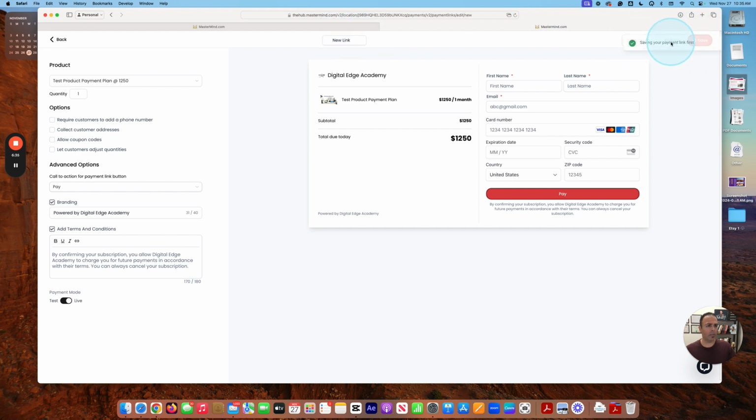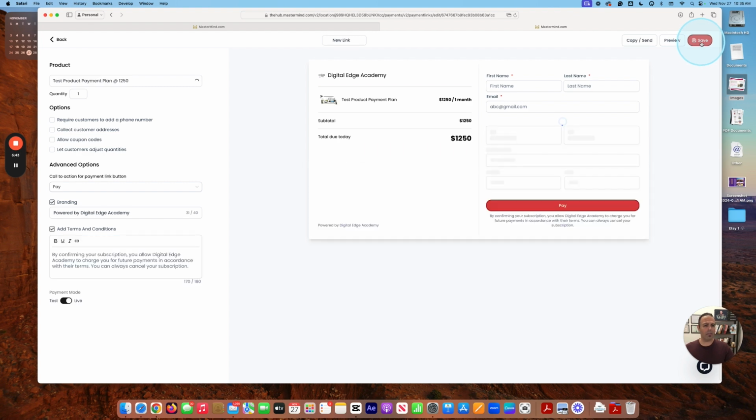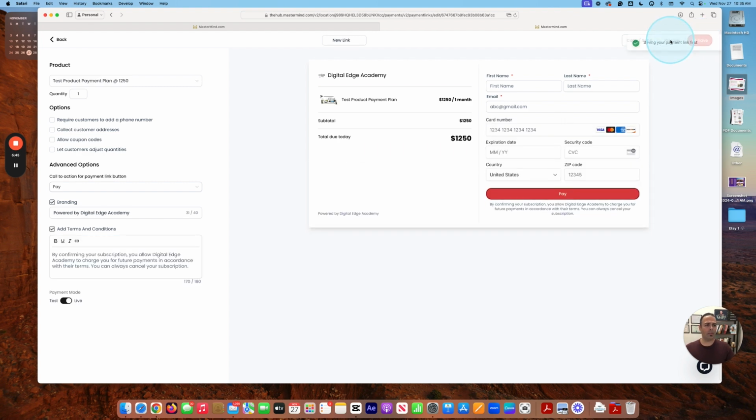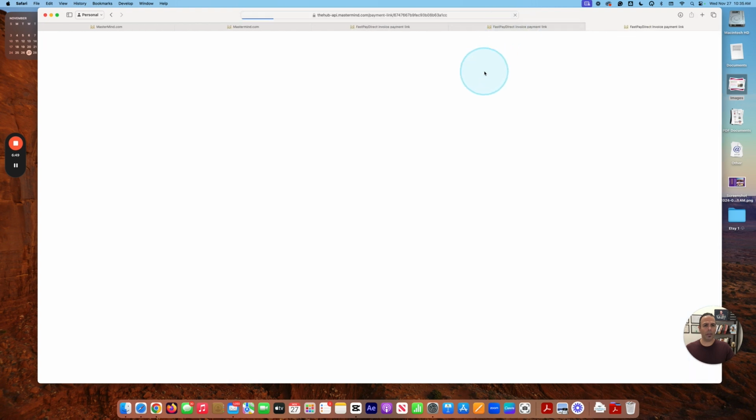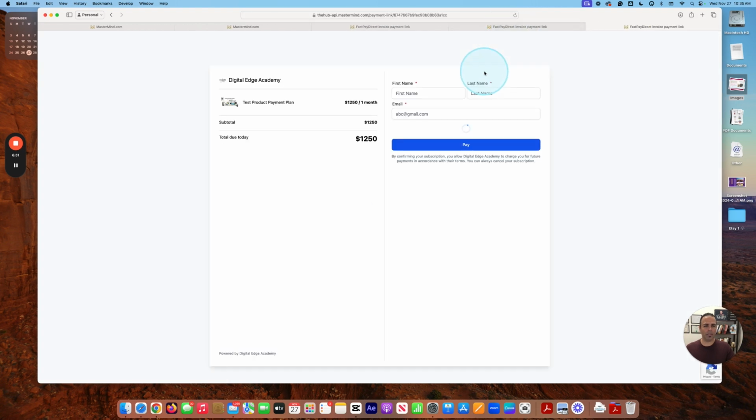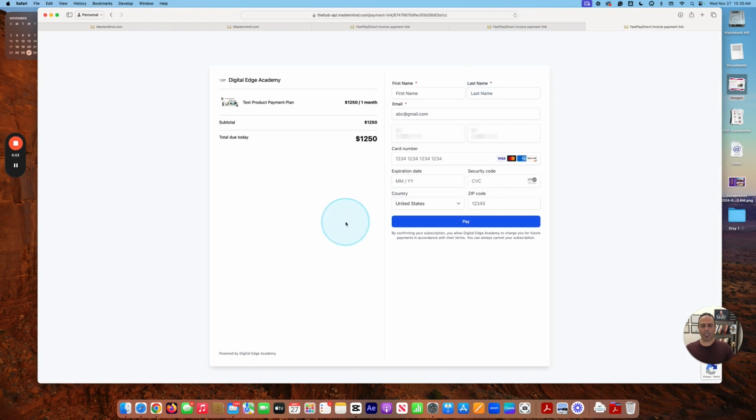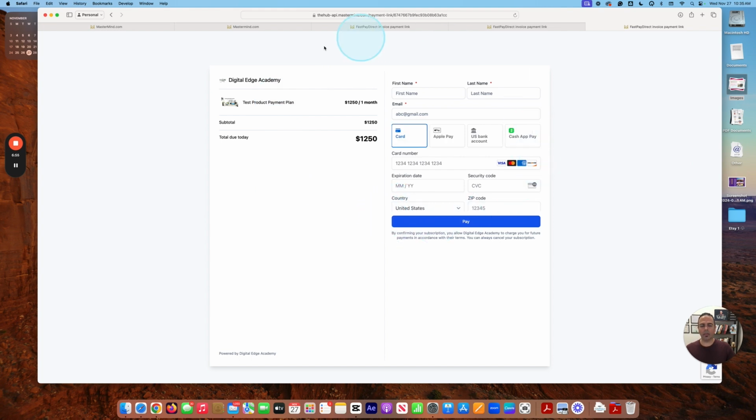And preview, I guess, requires saving your payment link first. Okay, so I need to save it first before doing preview. I'll do save. And now I can do preview. Okay. And the pop-up window will appear. And this is the preview. This is what your client will receive when you send them the payment link.